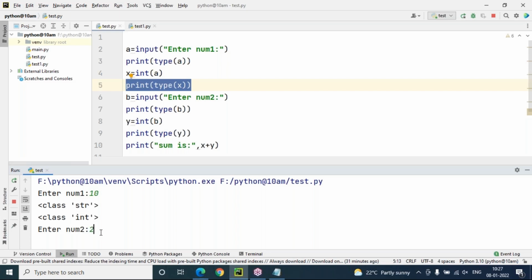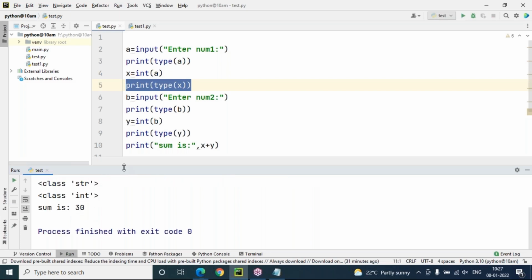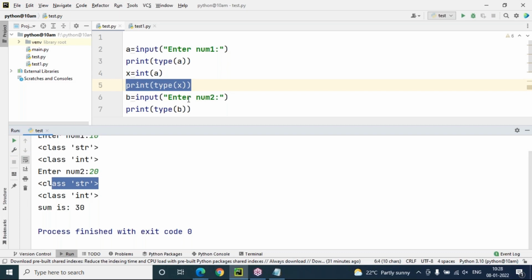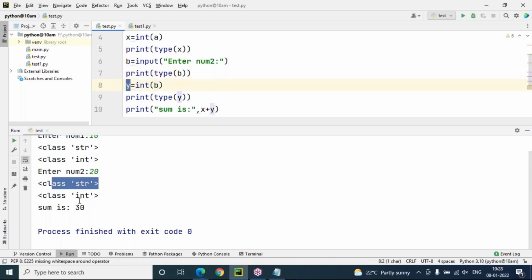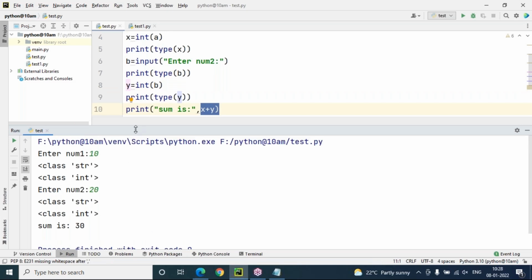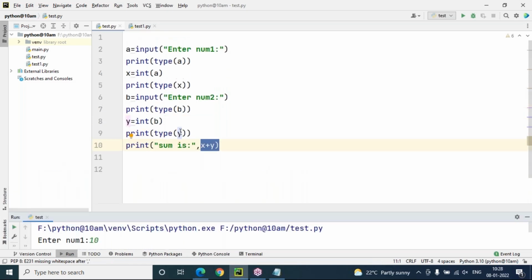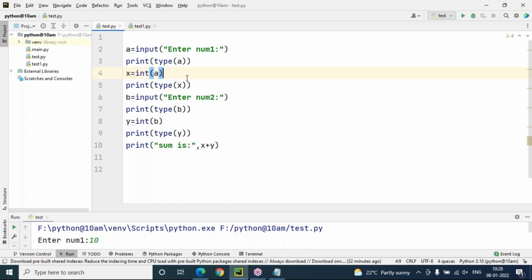And next number I'm entering 20. This is also treated as a string initially. And this b value is converted into integer, and y is stored. Y value is integer, and 10 plus 20, x plus y, 30 value is there. This is the way to accept values at runtime. And if you want to add two numbers by taking input at runtime, you have to do conversion from string to integer. But to add just two numbers, this lengthy program is not required. Just for understanding step by step, I added this code.